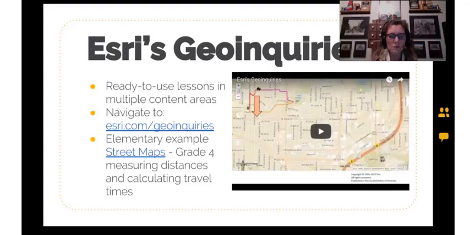And what we're going to do is we're going to navigate to, and I gave you the link there, esri.com/geoinquiries. And that's where I'm going to go right now. And I would like for everybody to go there, at least right now, to start exploring. If somebody wants to throw it in the chat window, that would be great too.